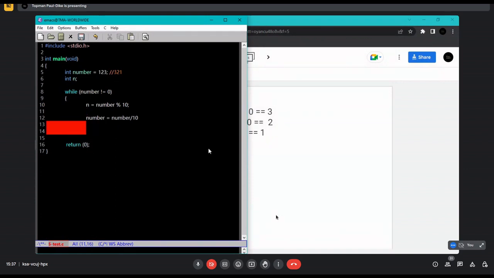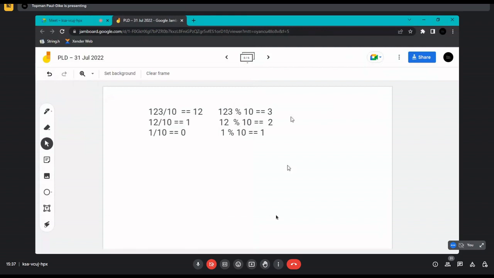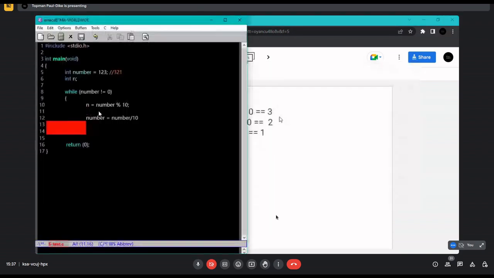Look at our whiteboard again. When we did the division the first time, it was 3 remaining. So it was 3 we want to catch at this point. Number modulo 10 is still 3, because number is 1, 2, 3 here. So it will catch it. After catching it, give us that 3 that you caught. So print that number plus the character 0, of course, which is a trick to make it get that number printed for us.